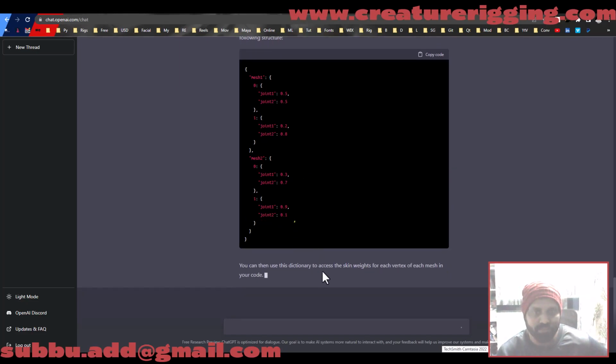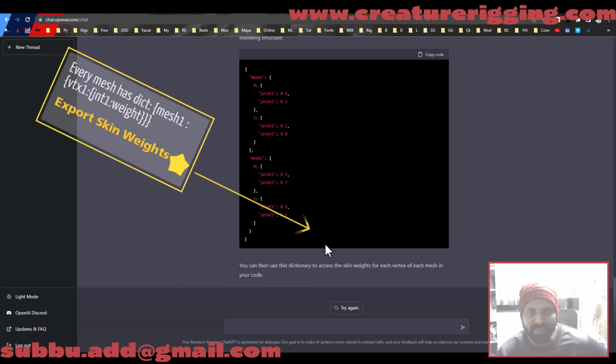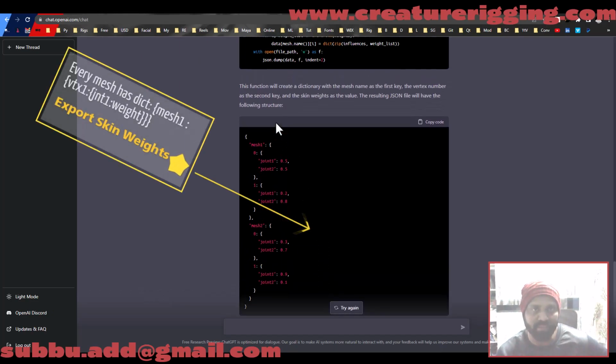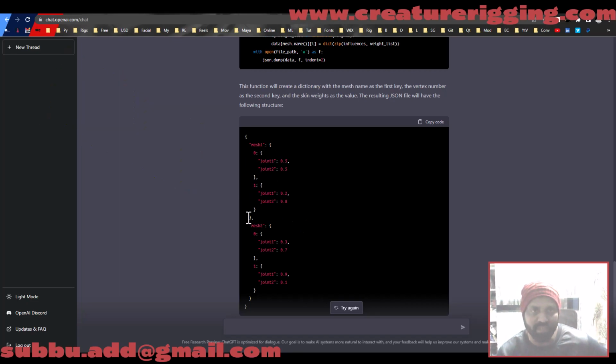So while importing skin weights, we can use this kind of format. In this case, mesh 1 is one more key, and it has its own dictionary. Mesh 2 comes with another dictionary. Again, vertex number is the key and joint-value pairs form the dictionary.